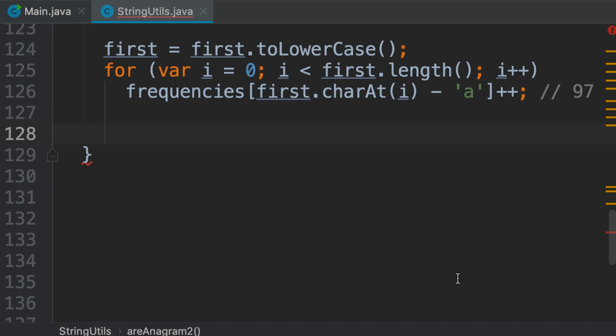Now we have two options here. We can count the frequencies in the second string and then compare the two frequencies arrays for equality. But that's a little bit tedious. We have a better option. We can iterate over the second string. For each character, we'll reduce its frequency in our frequency array.